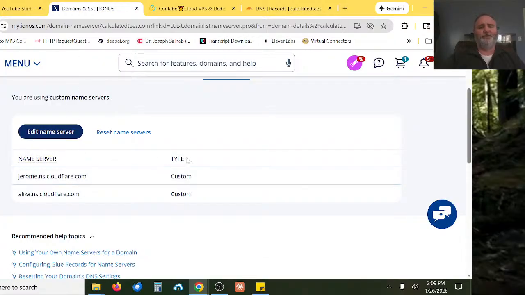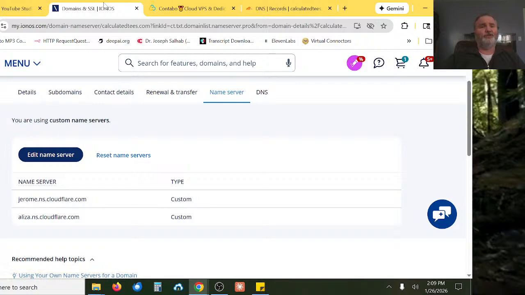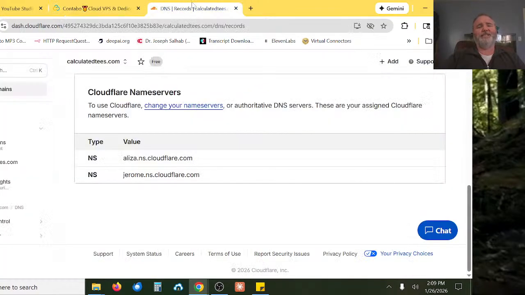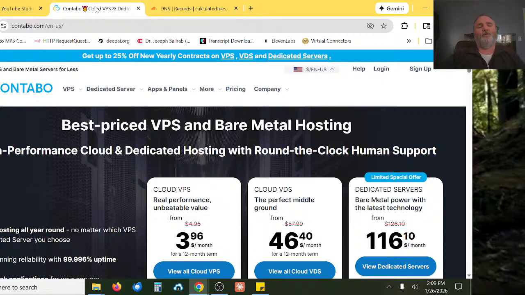Over here, that's all we're going to do with Ionos. Ionos, we are done. So we have Ionos pointing over to Cloudflare. Cloudflare is going to do its magic eventually, and then take us over to our web server.